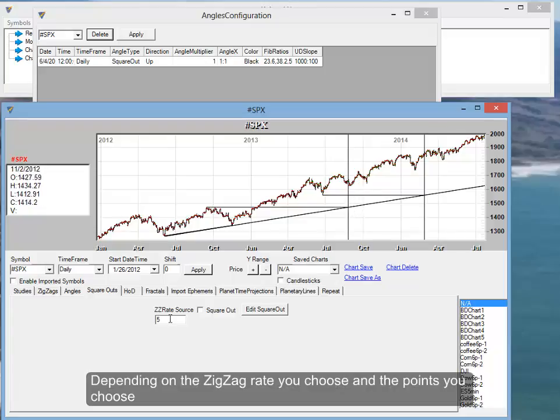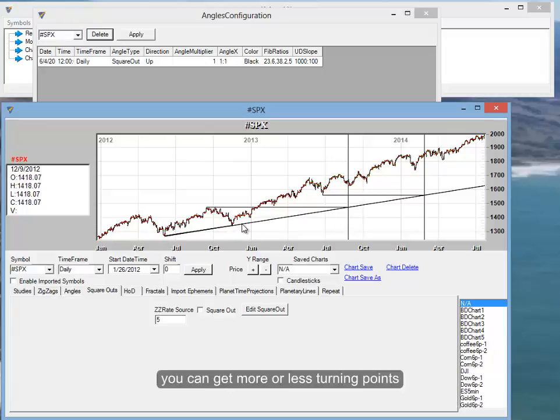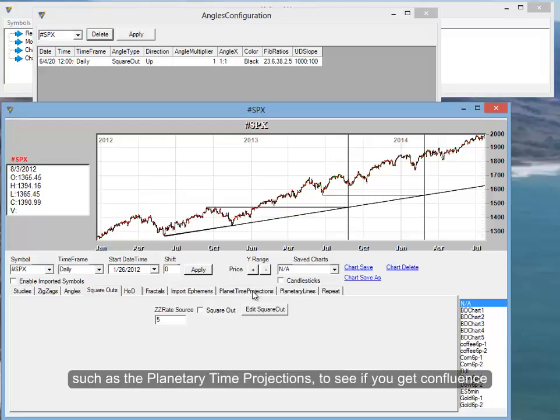So depending on the zigzag rate that you choose and the points that you choose, you can get more or less turning points out of this. And then you can also combine these with the other methods, such as planetary time projections, to see if you get any confluence.